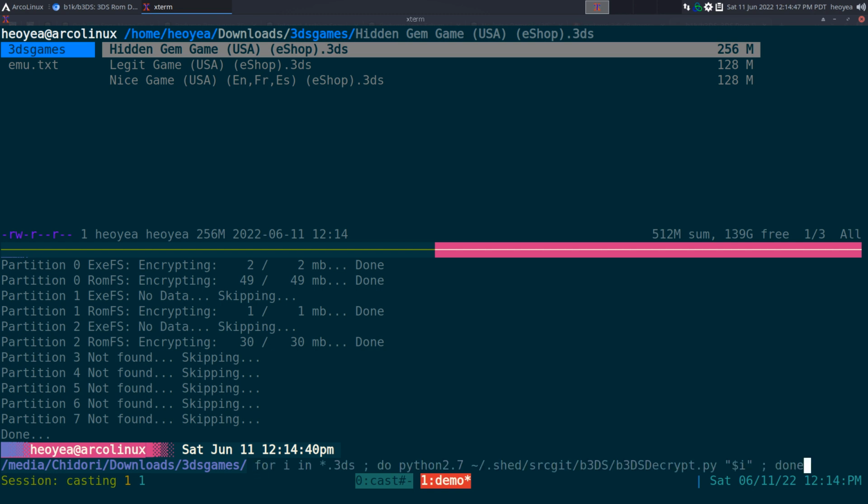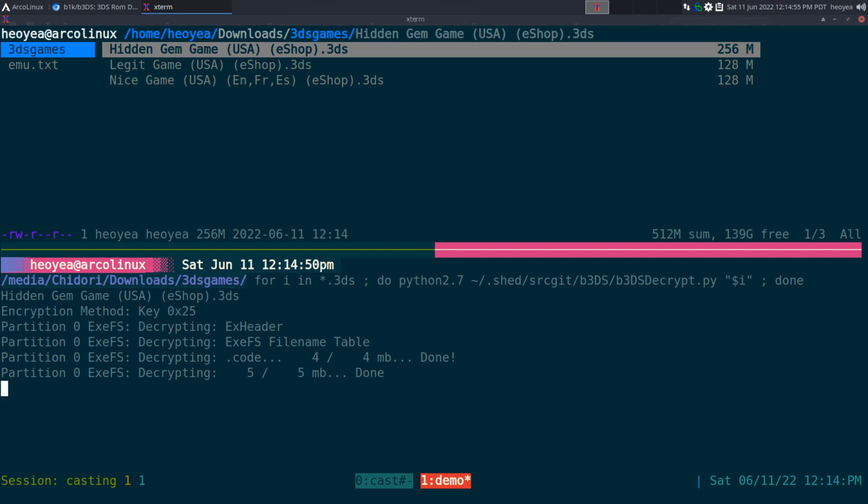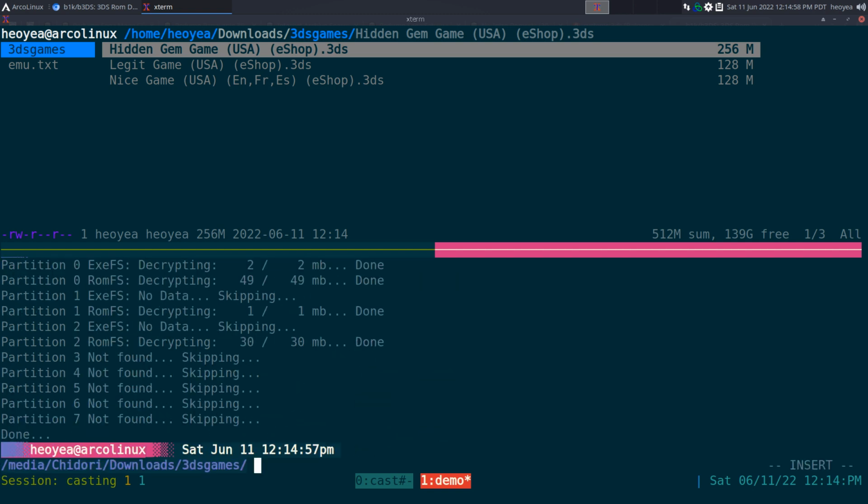If you ever want to decrypt or encrypt, but the Citra emulator wants it to be decrypted, so that's what we're doing here. Now you can actually use this on your Citra emulator real easy. So what do you need? You do need Python 2.7.